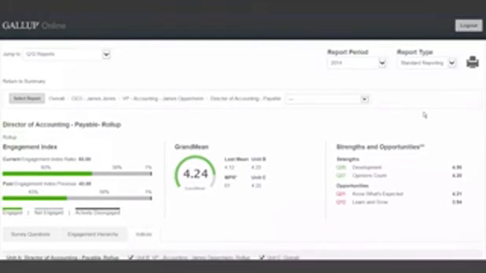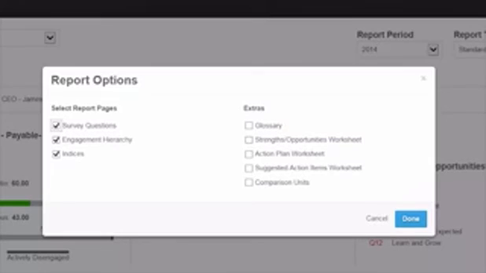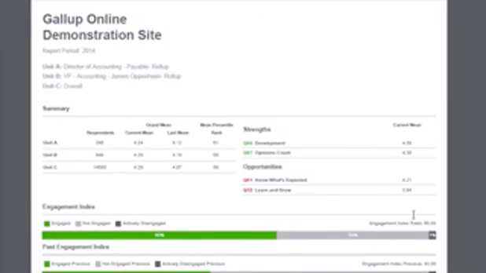On the Scorecard view, you can generate a PDF report of the current business unit's employee engagement data by clicking on the print symbol. The Report Options window features several different options to customize your PDF report. Select the items you want to include in your report and clear the items you want to exclude from your report. Then click Done to generate your report.